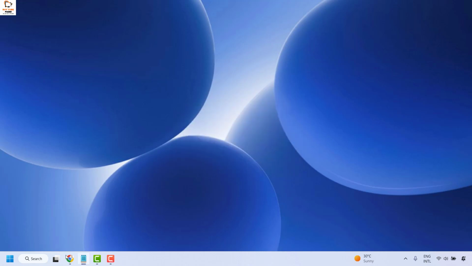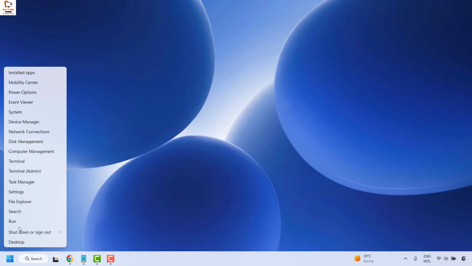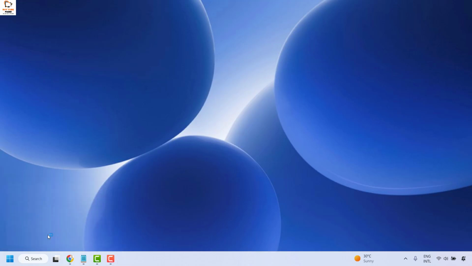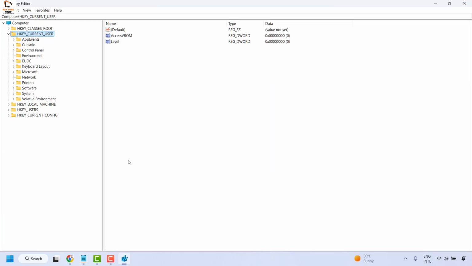To do this, you will have to open Registry Editor. So you can right click on the Start button and then click on Run. In the Run window, go ahead and type regedit and then click on OK. In case you get a User Account Control prompt, you may click on Yes or Continue on the screen.